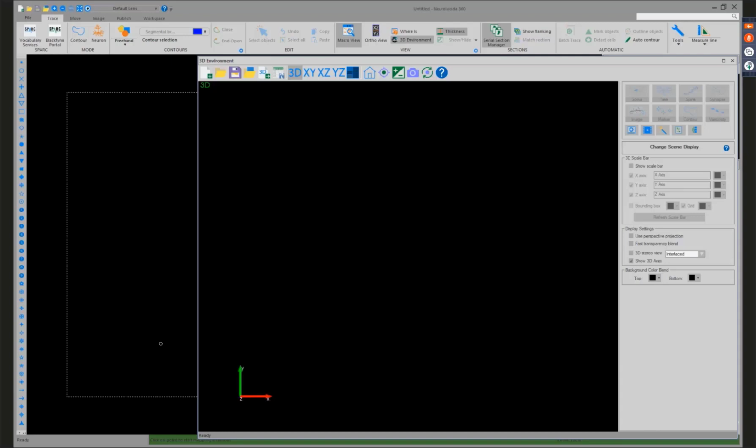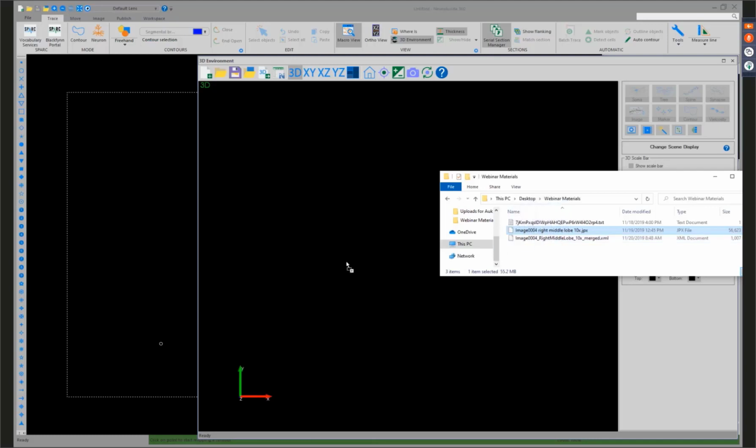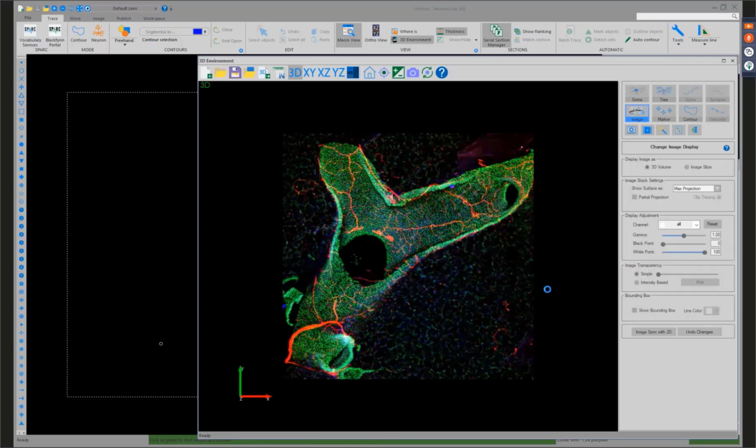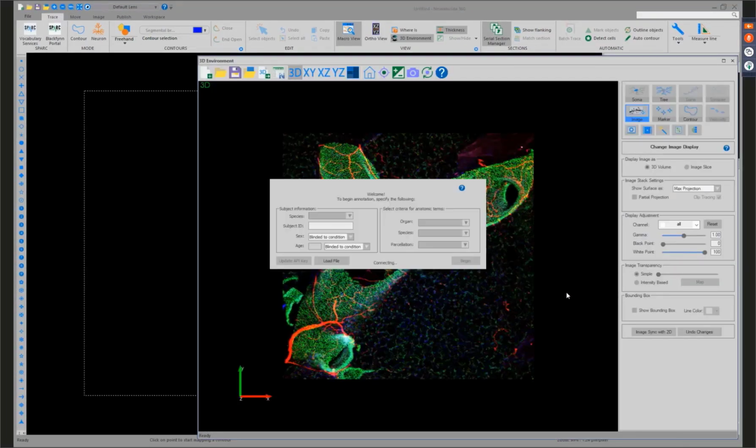So here you can see the program's 2D and 3D windows. To open your image, all you have to do is drag and drop it into one of these windows. The SPARC metadata dialog will automatically open after you load your image in. There are two sections of the dialog. The first section on the left side here is for your subject information.